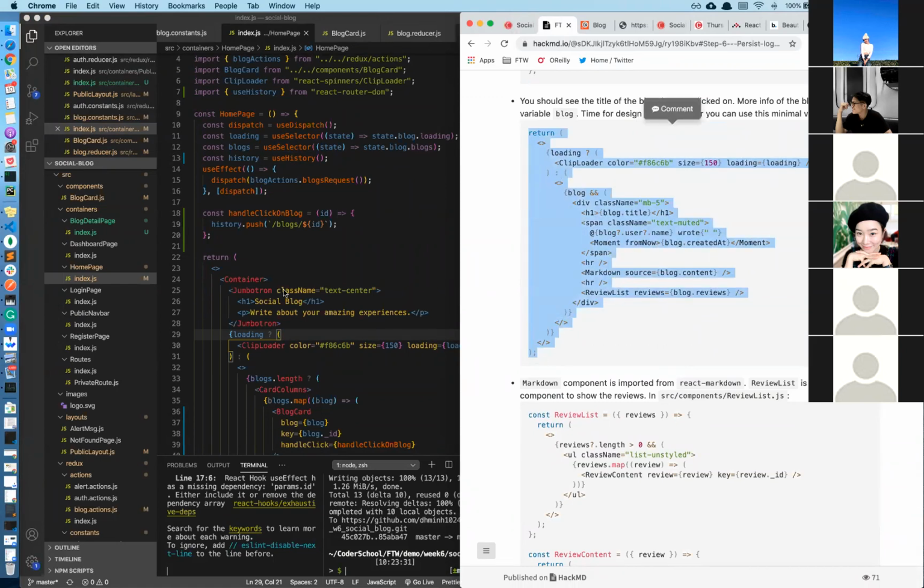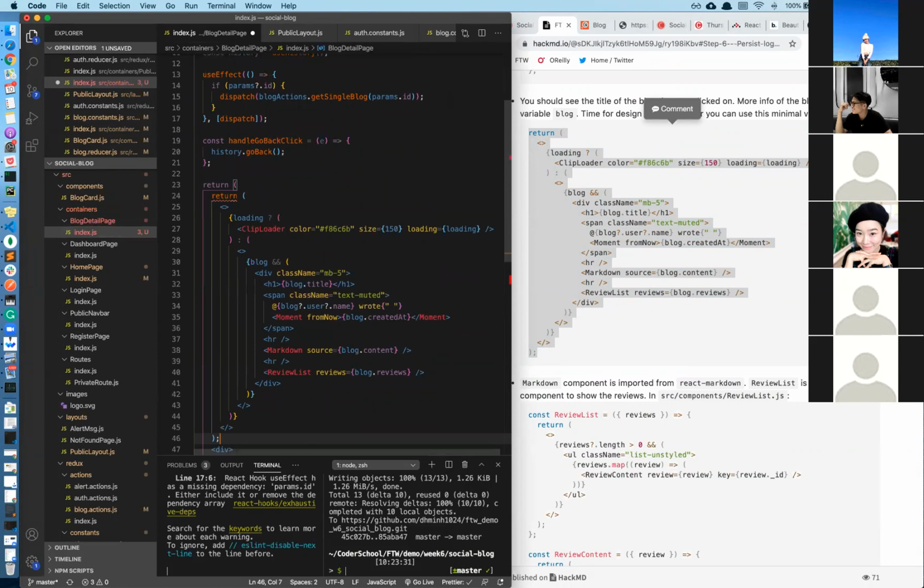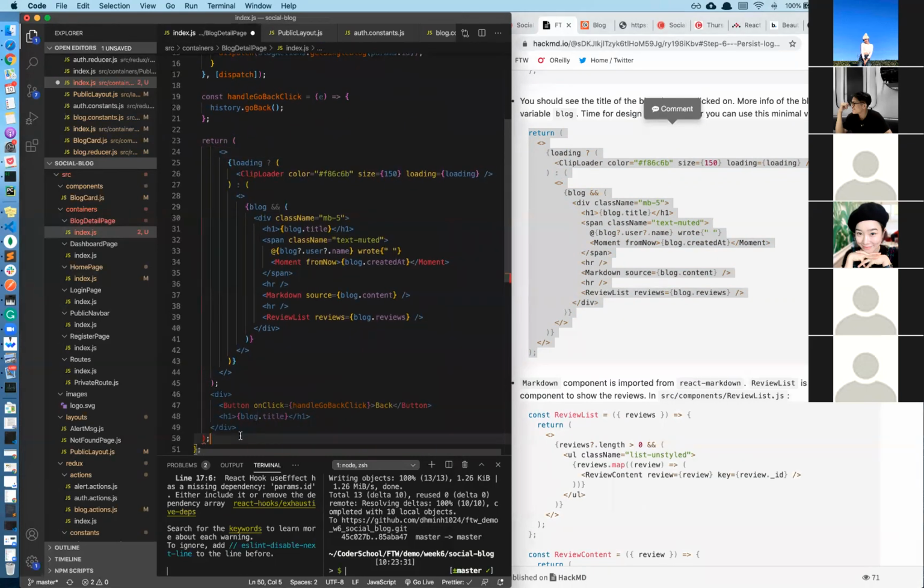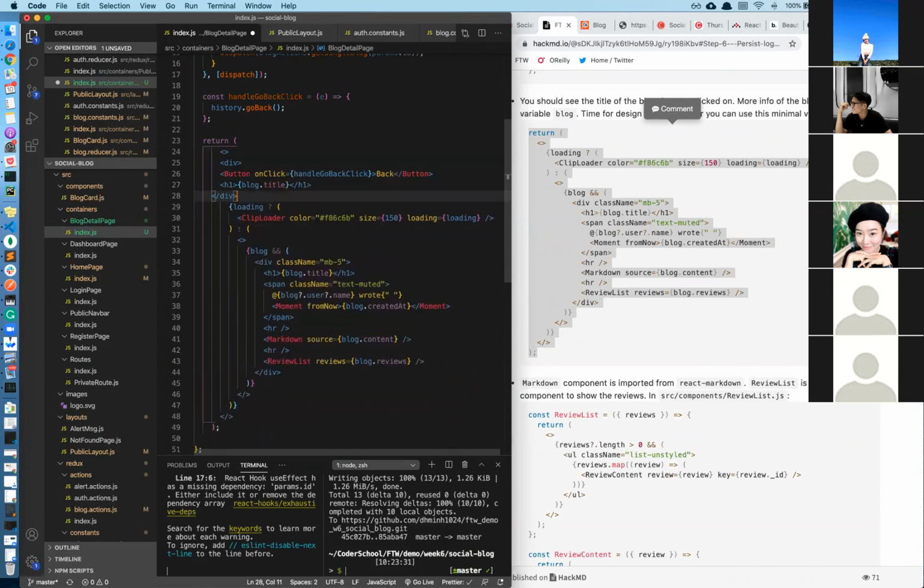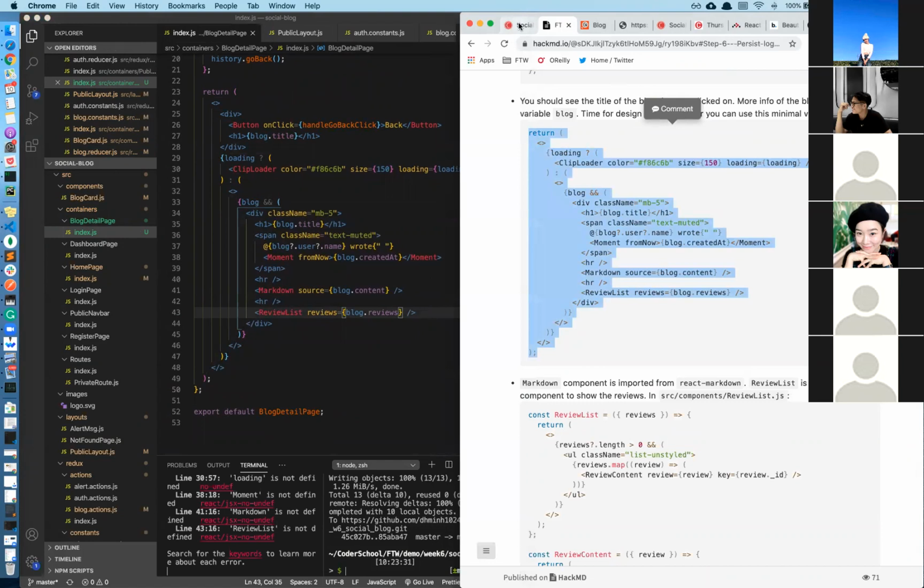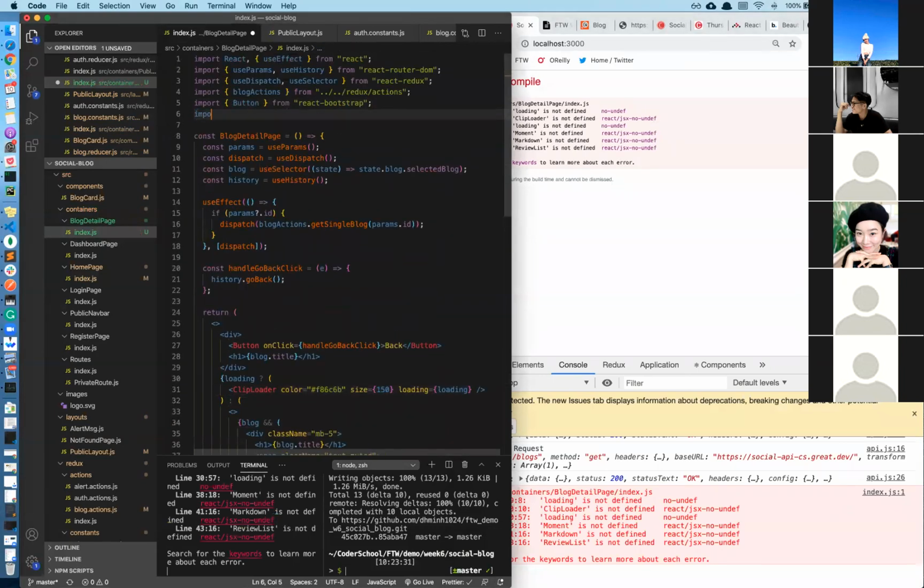Okay, this is some code for the go back function. Should I keep it? I don't know, man. Okay, I need to import a lot of stuff here. First of all, the clip loader, spinner.